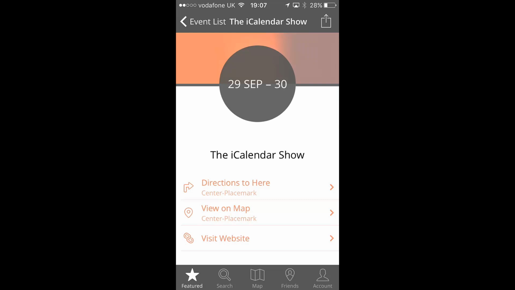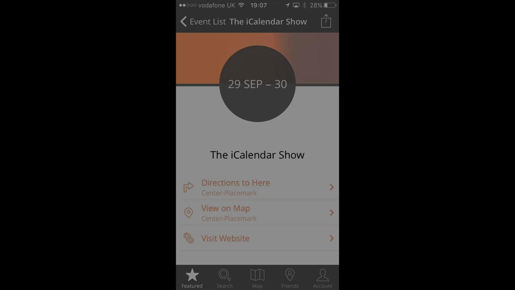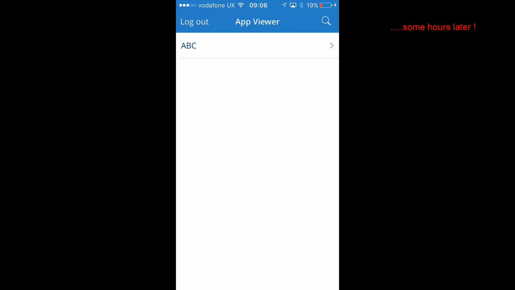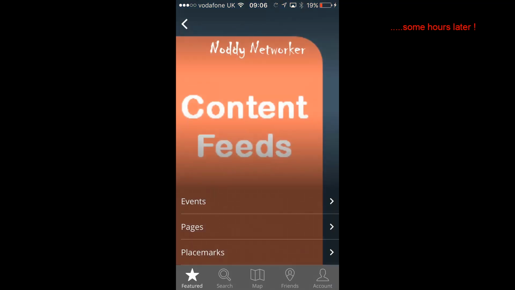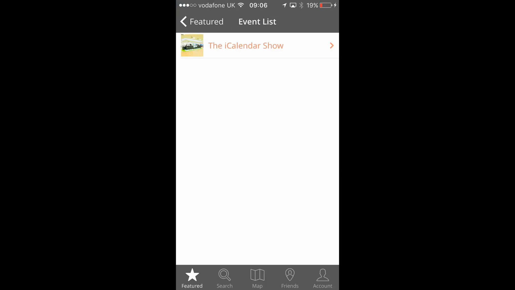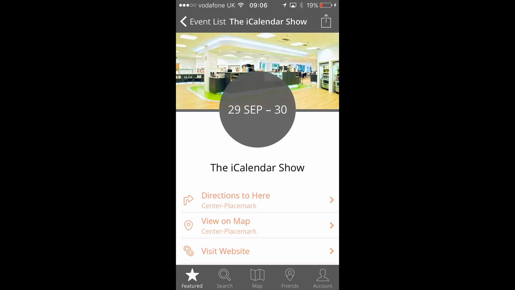Okay, notice we still don't have the image at the top, but again we'll need to wait a short while for that to be imported into the Meridian backend. And here we have the application sometime later. We'll check the events again. And now we can see that the iCalendar show event is already displaying its icon. And if we go into the event itself, we now have the image displayed at the top, plus all the other information that was imported at the same time.